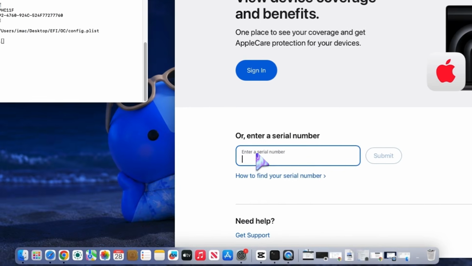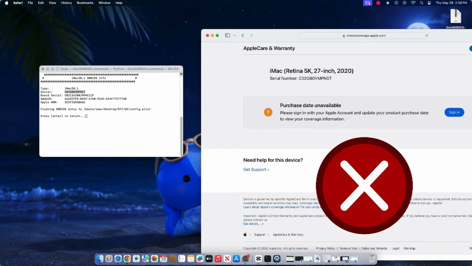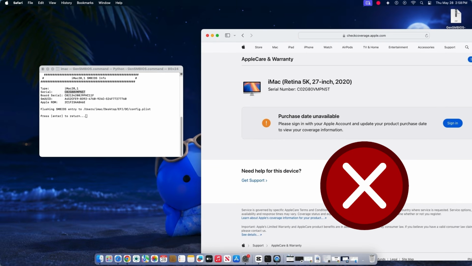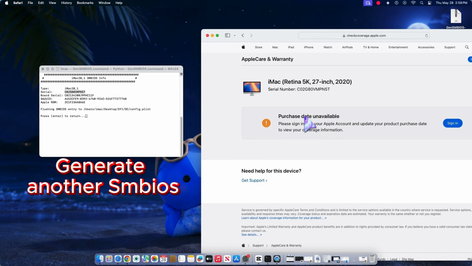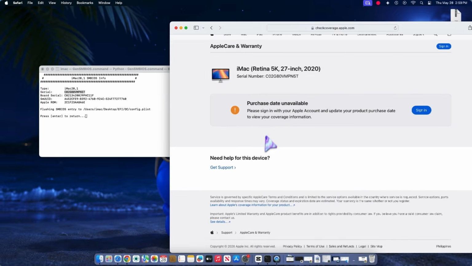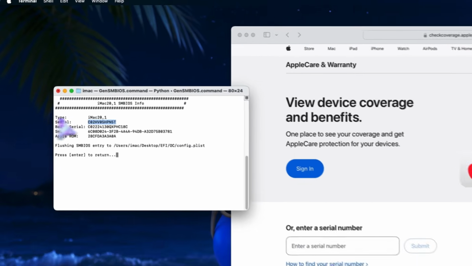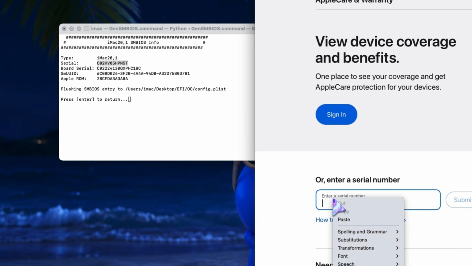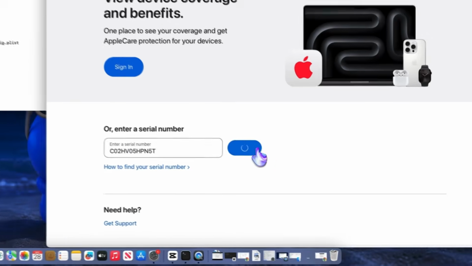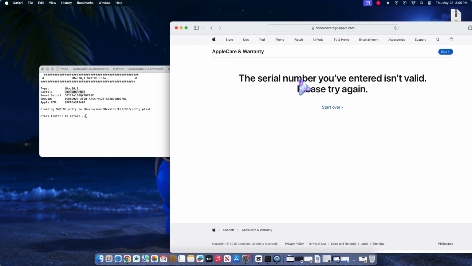If the result shows a valid Mac with an expiration date or purchase date, do not use this. It belongs to a real person. Go back to GenSMBIOS, type 3 again, generate a brand new serial, and test it on the website until you get the message that the serial number you've entered isn't valid. Then validate the serial number once again until you get the invalid notification on that page. You can now simply exit out of the terminal window.